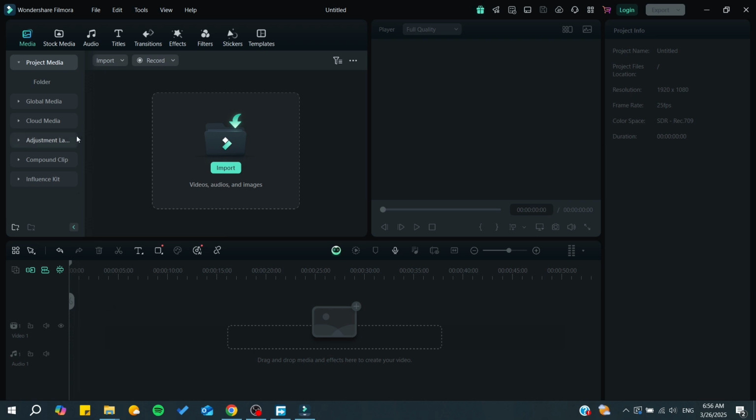So as you can see here, I'm using the desktop version of Filmora. And it will be similar to the web version, if you are using the web version, or even the mobile version. So basically, all you would be needing to do first is to start a project.